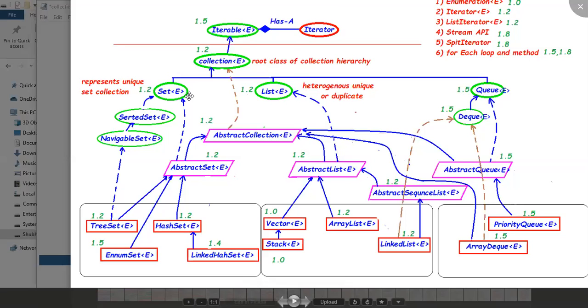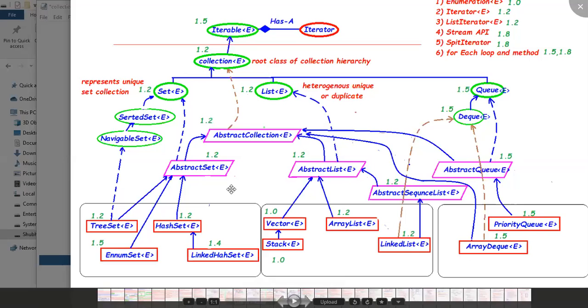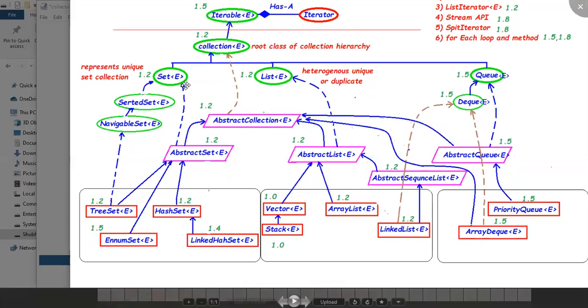Set contains the common method declarations related to the set implementing classes. Likewise, queue contains the common method declarations for the queue implementing classes. For these declared methods, we need to provide the implementation. So where can I provide the implementation for the methods declared inside set, list, or queue? In one more abstract class.